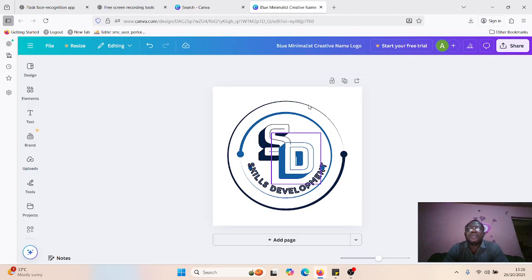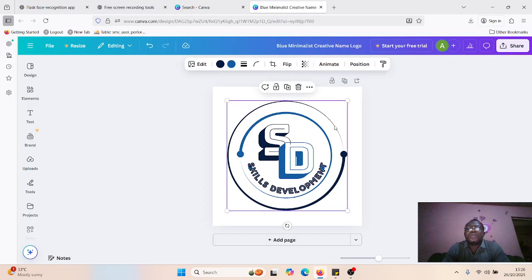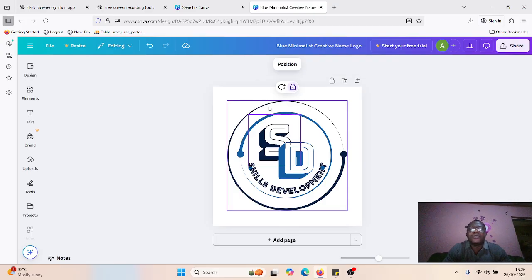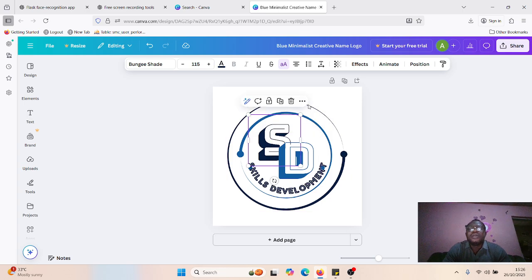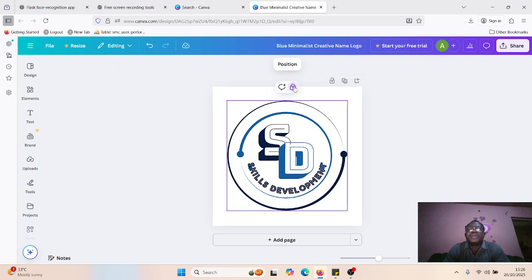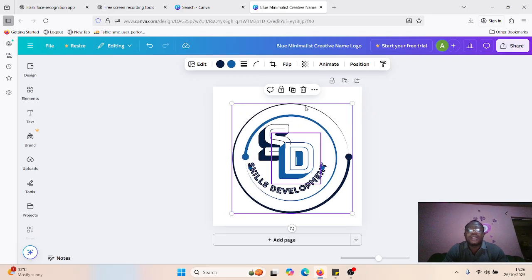To let it vanish from the screen. So we can lock it so that it will not be movable. When you click on it, it will not be movable. You can see it's not movable again until you click on it and unlock it. When you unlock it, it will be movable, then it enables you to move it around.